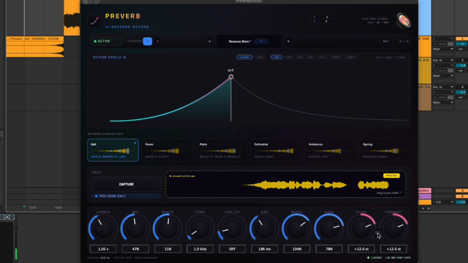And we could lock the formant with the pitch, or we can use them both independently. If we don't want to mess with the formant at all, we can just pitch it up or down, keep it really simple.